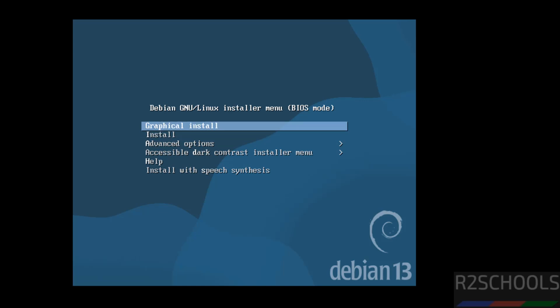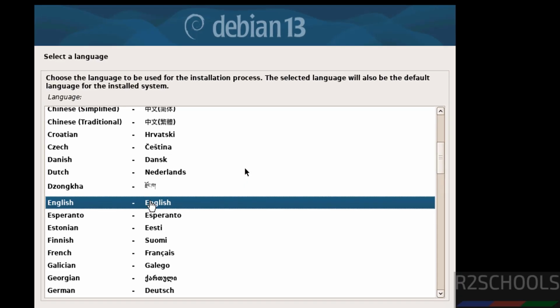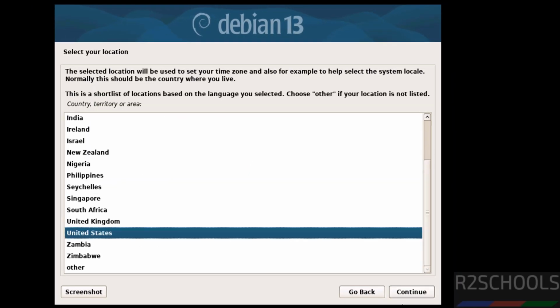Use the up and down arrows and select the first one, that is graphical install, and hit enter. If the cursor is grayed out, just press Ctrl Alt to release the cursor. Select the language and click on continue.